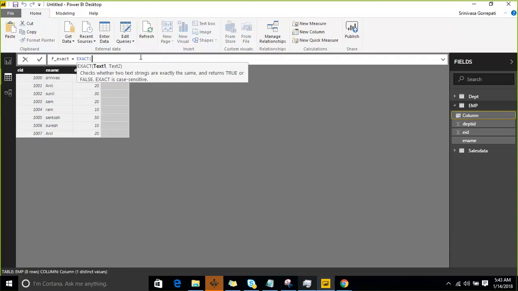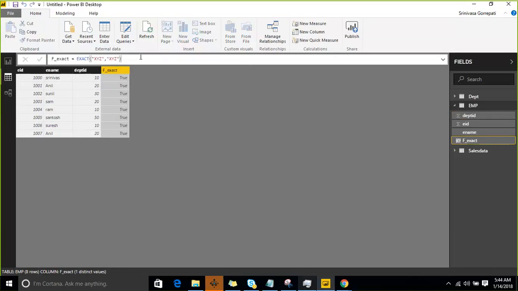I am giving two values, some x, y, z, whatever column names we generally provide. As part of our tables, we are going to provide two column names, or a predefined string with a column name. If those two values are the same, it is going to return true, otherwise it is going to return false. Here, as those two are the same, it returned true.